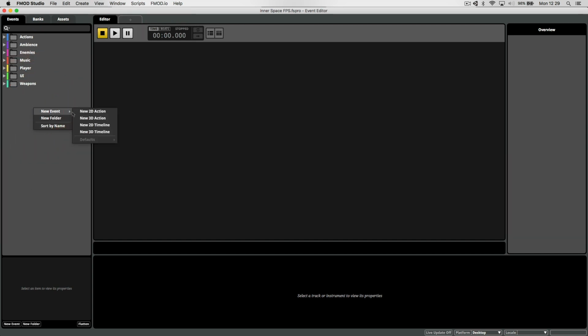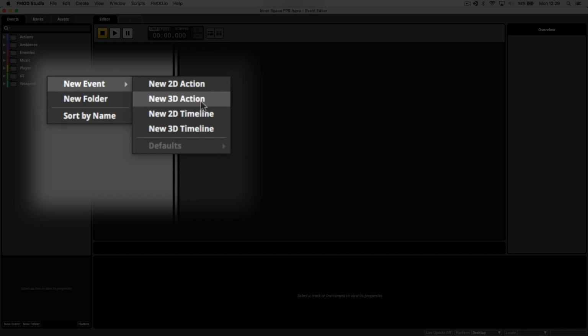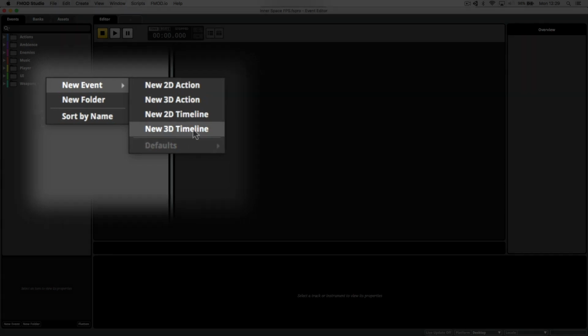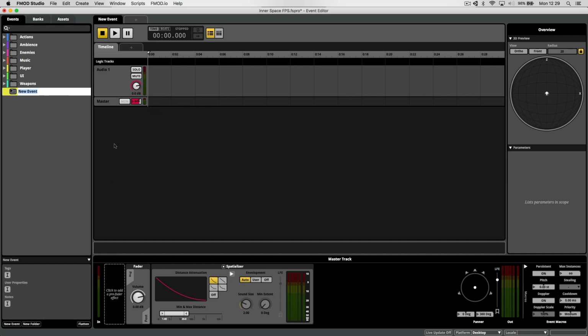The first decision is 2D versus 3D. We'll discuss this in much closer detail later, but let's just start with the basic idea that this is a three-dimensional brain in a room, and we want the sound to fill that room and not to fill other rooms. This is very clearly a 3D event. Then we're given the option of an action or a timeline event. Timeline event is the one that will be very familiar to you because it's similar to how things work in your DAW. That is to say that you can put sounds anywhere along this timeline and the sound will be played according to its position on the timeline.